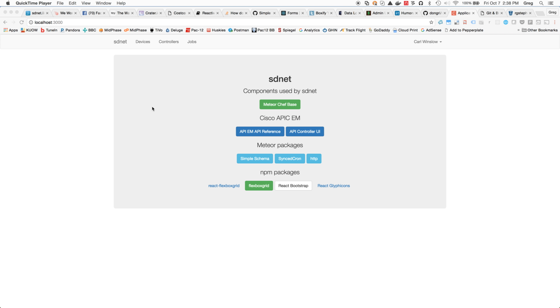Demonstration of a JavaScript app that uses Meteor to access the Cisco APIC EM API to gather data about devices from a controller. This overview page shows some of the components being used.